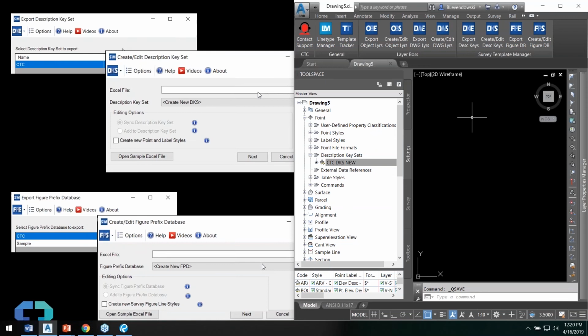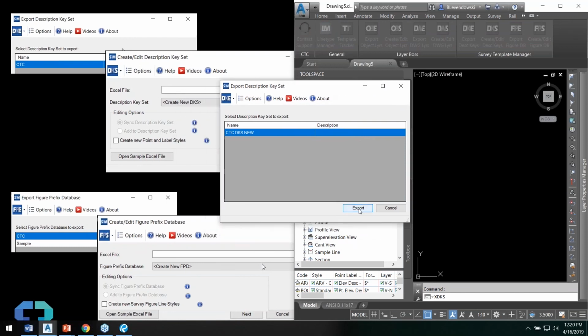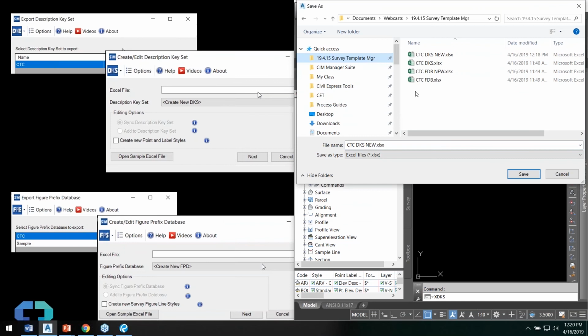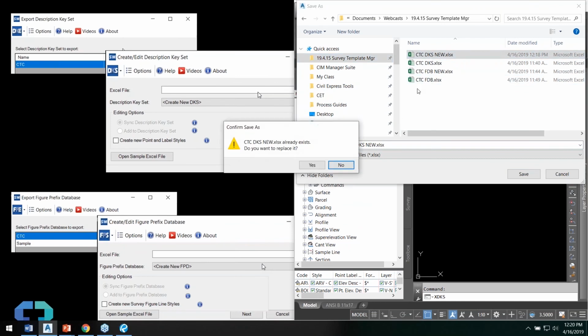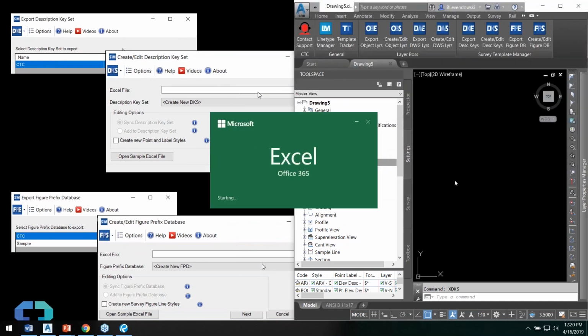So perhaps you guys are going to start using this. You have your survey template built. The first thing you're going to do is you're going to come in here, you're going to run an export description key set. So I'll run that, and let's go ahead and overwrite that old one, and then go ahead and open that file.